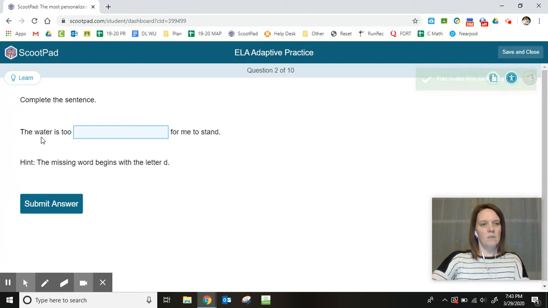"The water is too blank for me to stand." Hint, the missing word begins with the letter D. I'm going to put in the word down, and I'm going to submit my answer. And now it's not correct. So I want to get a little bit of a lesson on how to do this.